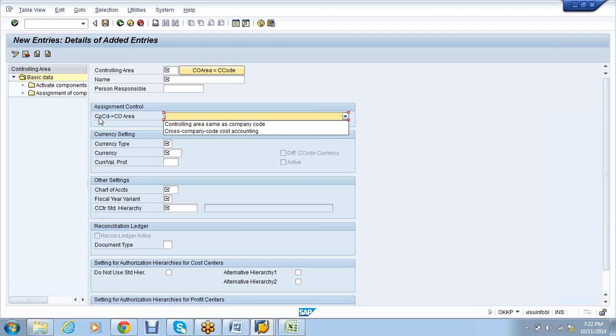But to select option 2, there are two conditions. First, for all those company codes, the operating chart of account should be the same. The fiscal year, period, start and end date should also be the same, if I'm selecting option 2. If I'm selecting option 1, only one company code, no problem. If I'm selecting option 2, then this information is mandatory. This information has to be updated properly.